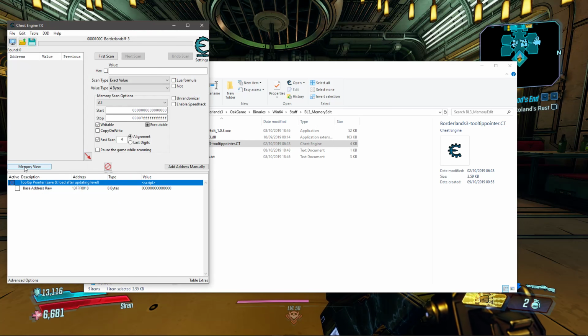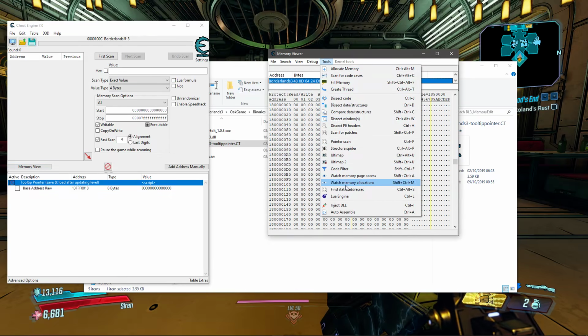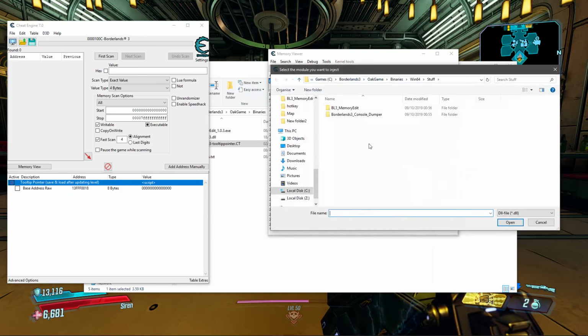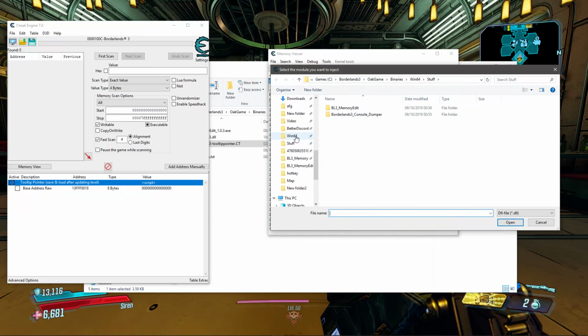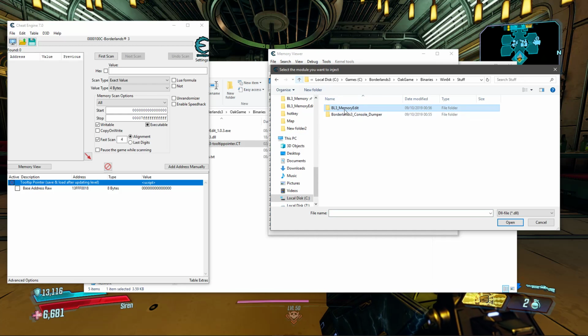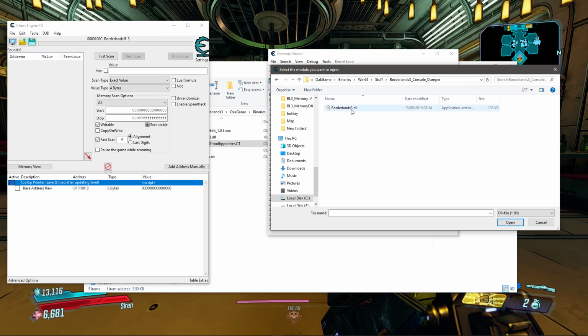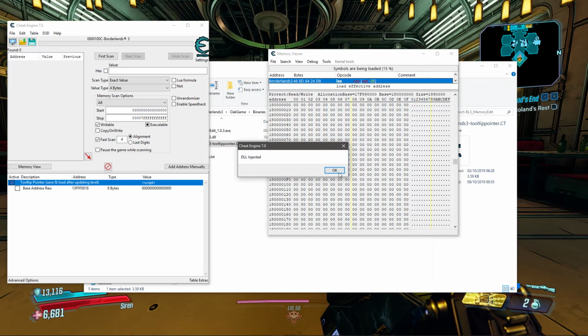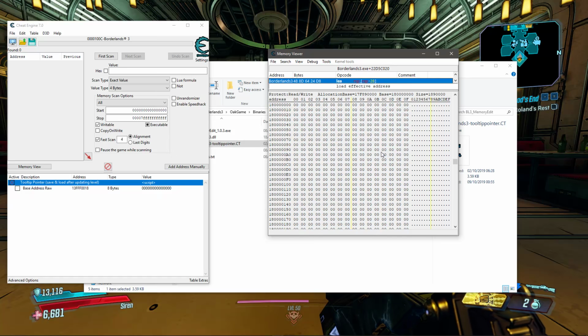The next thing we're going to do is click Memory View, Tools, Inject DLL, and you're going to navigate to wherever you put your DLL file. So for you, it's probably still in this folder. Doesn't really matter where you have it, as long as you attach it.